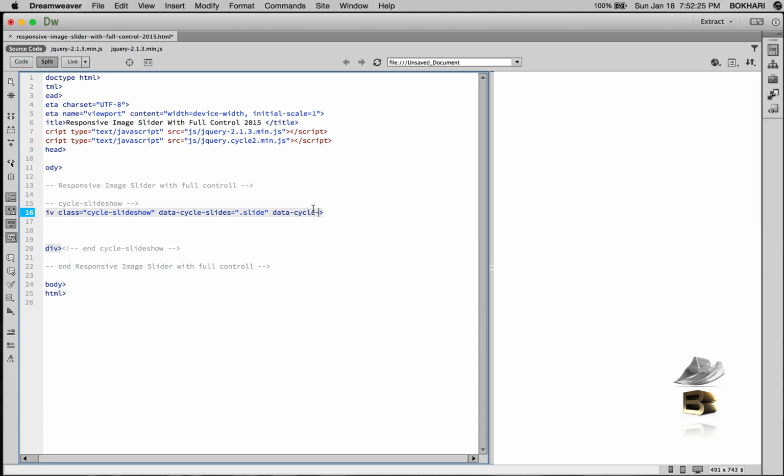Also we want to have control over the image slider, right? So whenever we hover over the image slider, we want it to be paused. To do that we need to write data-cycle-pause-on-hover equals double quotes, and the value will be true.